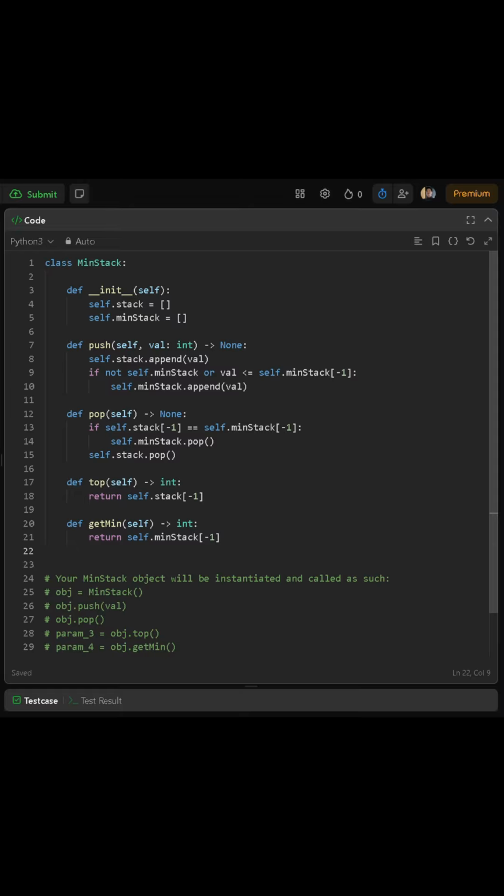Then we handle the minimum tracking. We check if the min stack is empty. If it is, or if val is less than or equal to the last value in the min stack, then we push val onto the min stack too. So we say if not self.minStack or val <= self.minStack[-1], then append val to self.minStack. This ensures the top of the min stack is always the minimum.